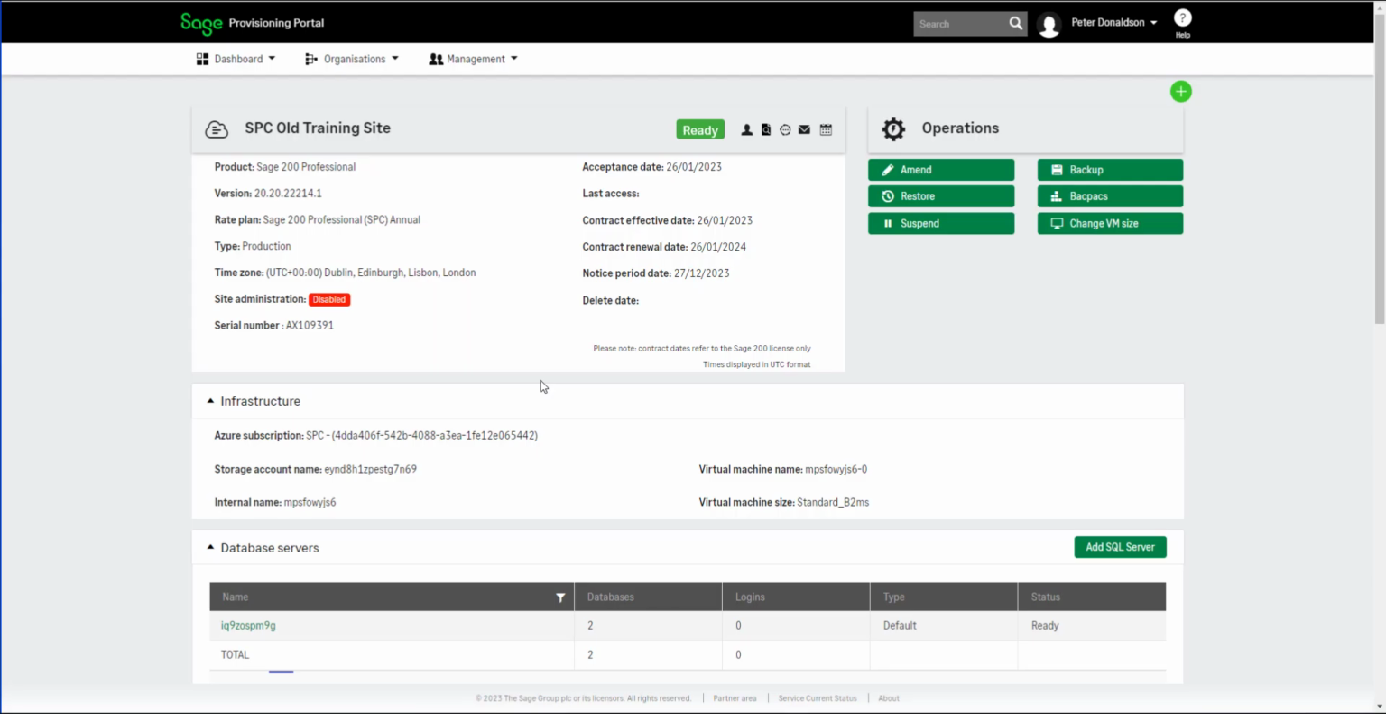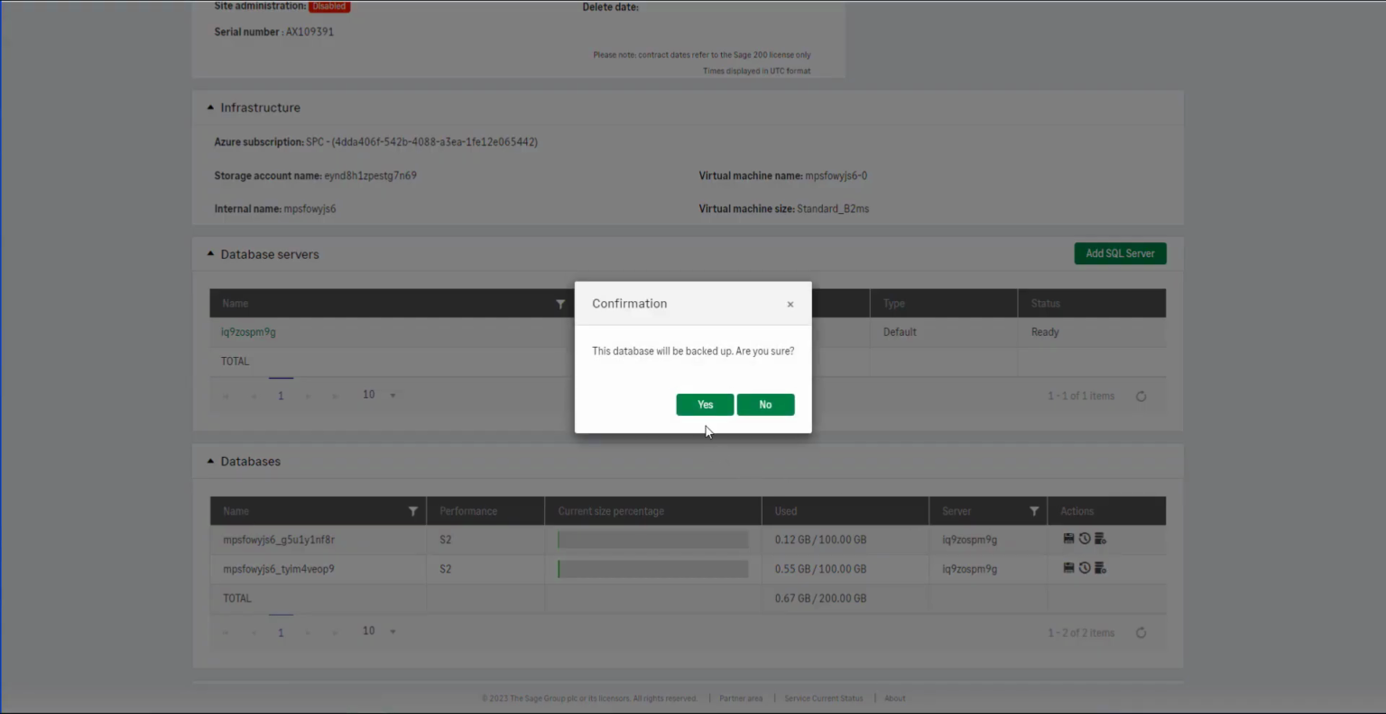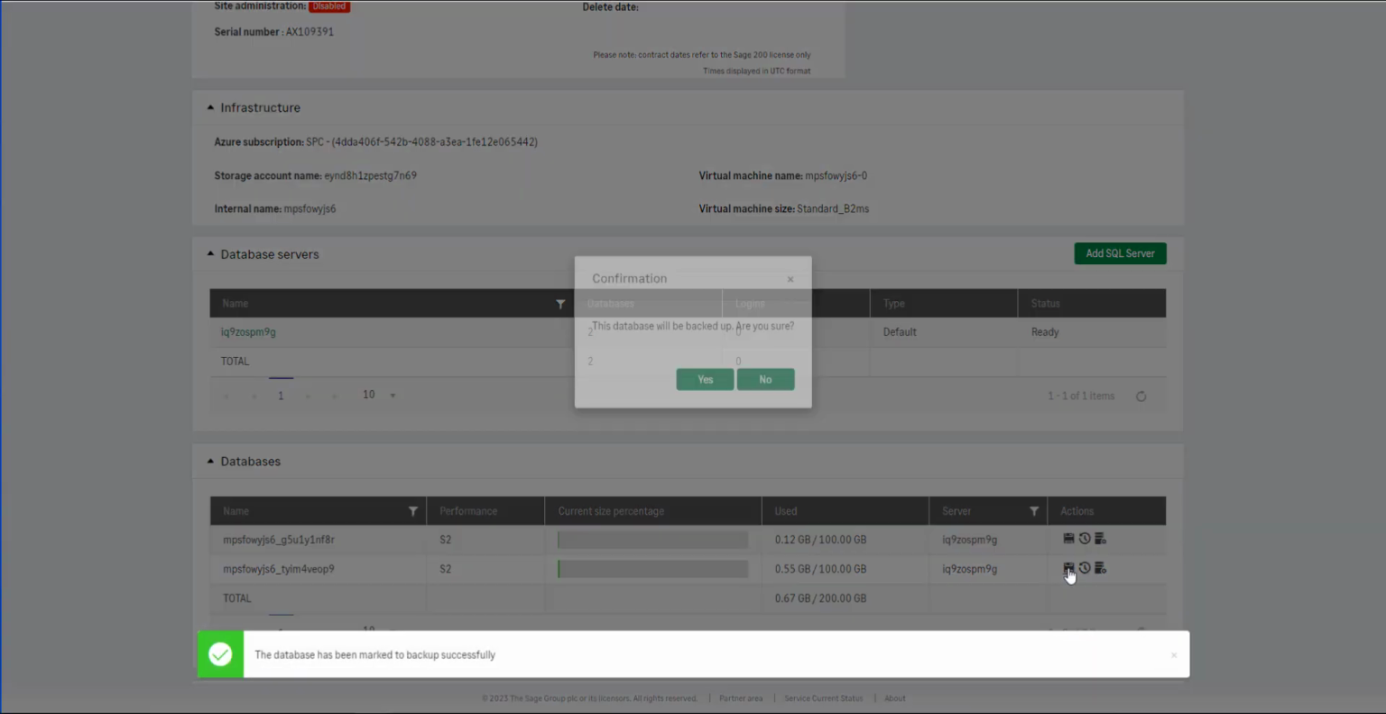This is done within the provisioning portal. Open up the side page for the customer and then click the backup icon beside each database that's required. This process can take a while, so it's best to plan this time in. Once the backups have completed, you need to download the files in readiness for the new site.